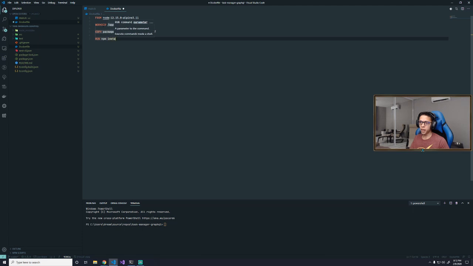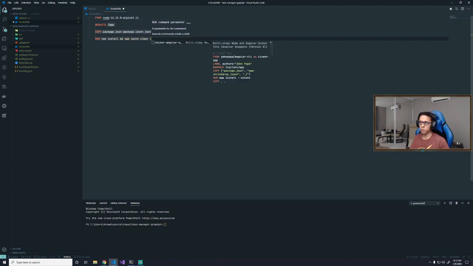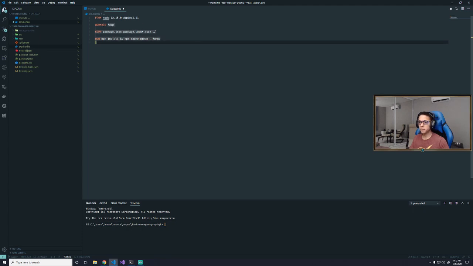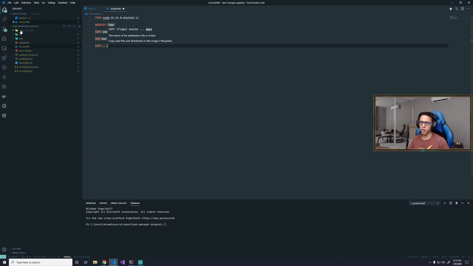And it's good practice to run npm cache clean and then force, because that way you ensure that you're always installing fresh packages in your container, because sometimes they linger around and cause problems. So that's a thing. Alright, so now we installed our packages, right? So now what we do is we copy over all of our source code. So we copy all of this right here.